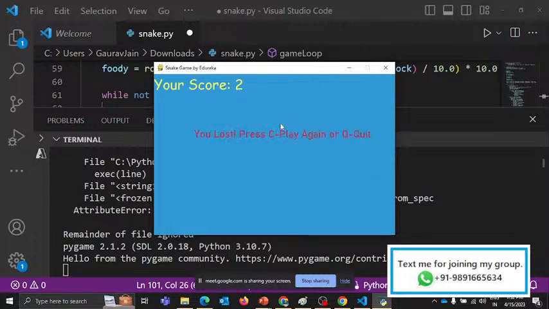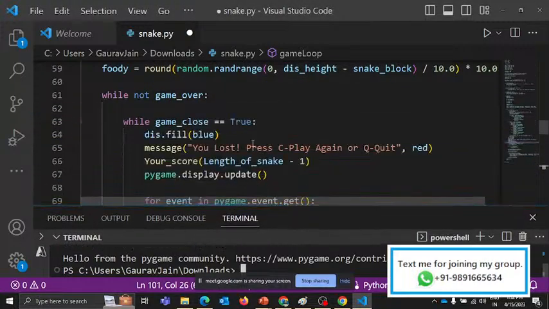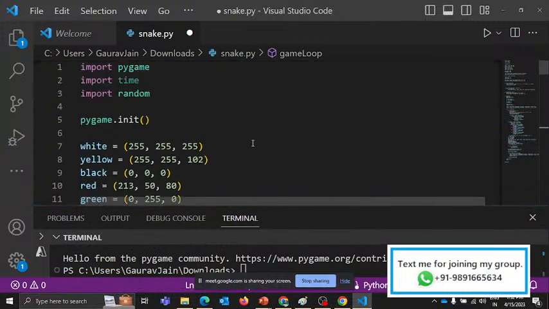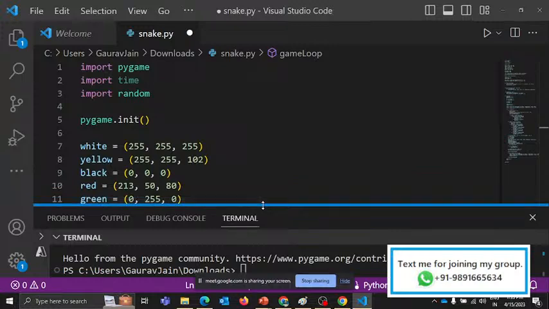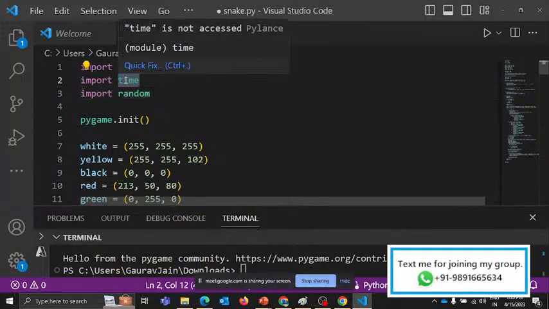Once the snake hits any of these boundaries, automatically you get to see this message: you lost, press C to play again, or Q to quit. Let's press C first. Okay, let's play this game again, and if I press Q, this is how you can close the window. Now if you are not getting this output and you are getting some error message, it will be because of these libraries. With python, random and time are the two libraries which come by default.